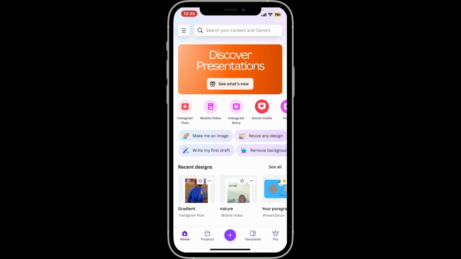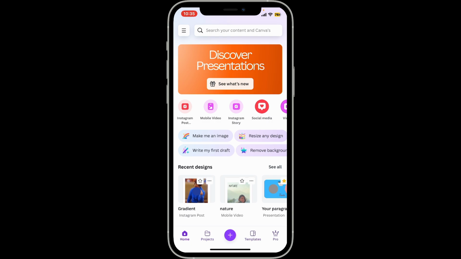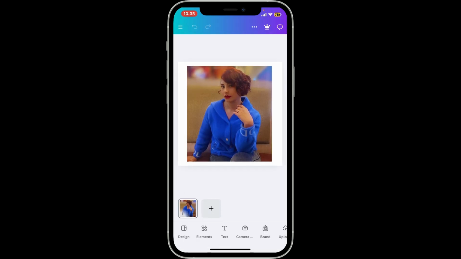In this video, I'm gonna show you how to blur a face in a photo using Canva. To blur a face from a photo in Canva, first of all, open the Canva application on your mobile device and then go ahead and open up an existing design or create a new design and add a photo in it. I'm gonna select a pre-made design by myself.